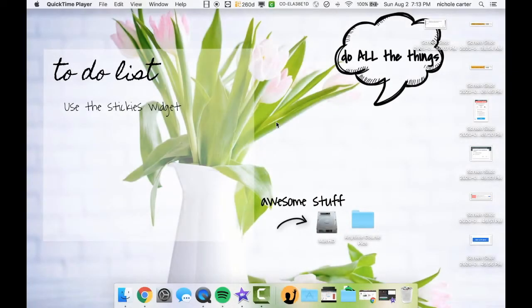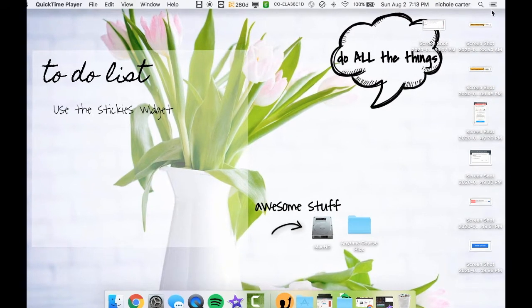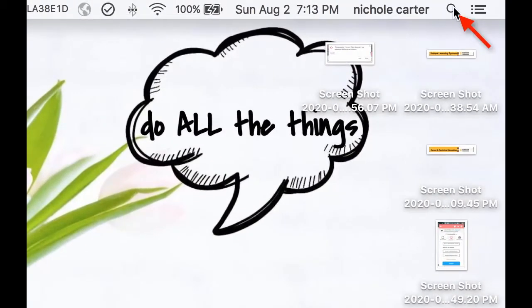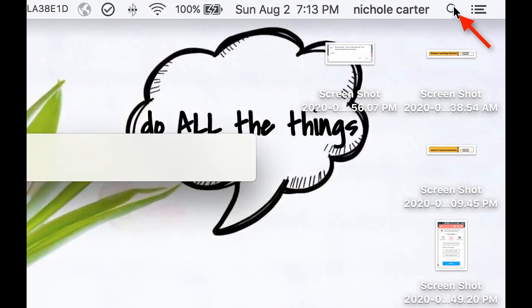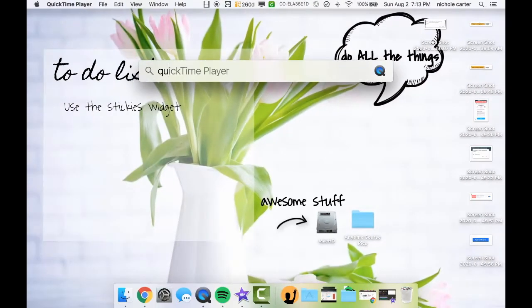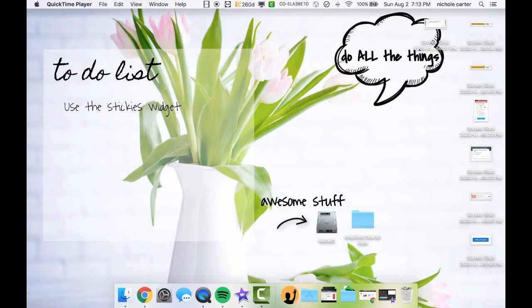Okay, we're going to dive into using a program that you already have on your teacher MacBook, and that's called Quicktime. So there's a couple of ways to go ahead and find Quicktime. The first one would be to go up in the top right-hand corner and click on the magnifying glass and just start typing Quicktime. And then that should open it up.